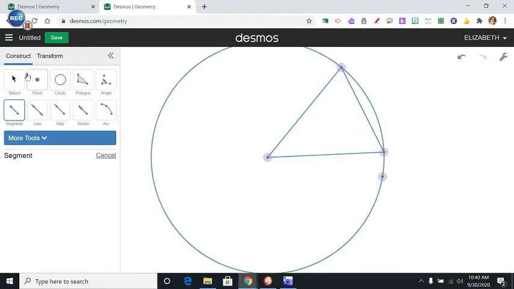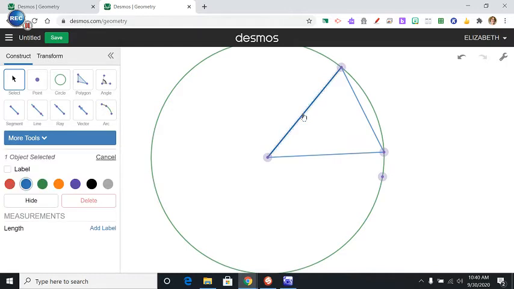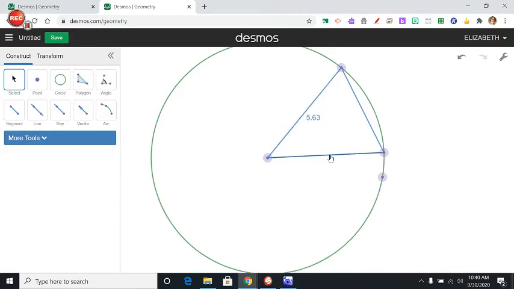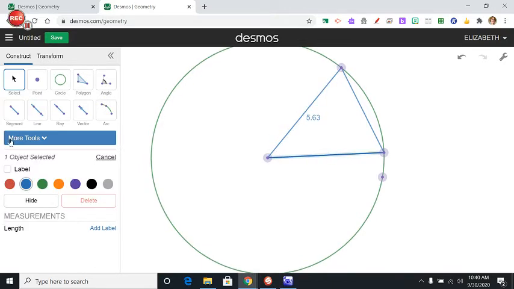Now click on the select tool and let's measure these 2 sides of this triangle. So I'm going to click on this side and then check this box for label. I'm going to do that again. Click on this side, check the box for label, and your 2 sides should be the same. If they're different, you may want to start over. They need to be the same for this investigation to work.